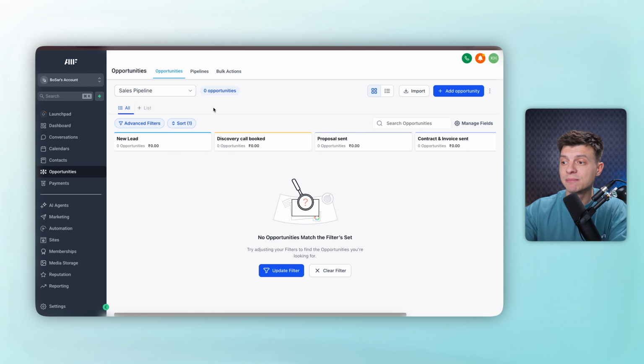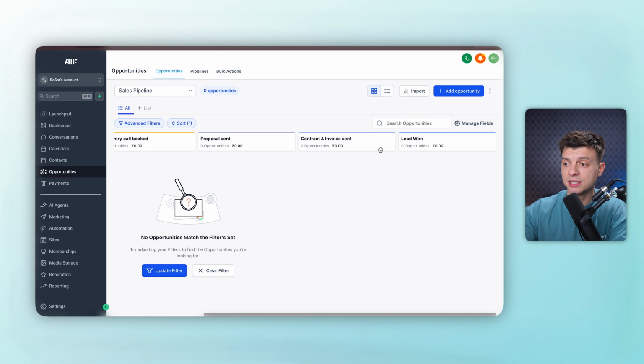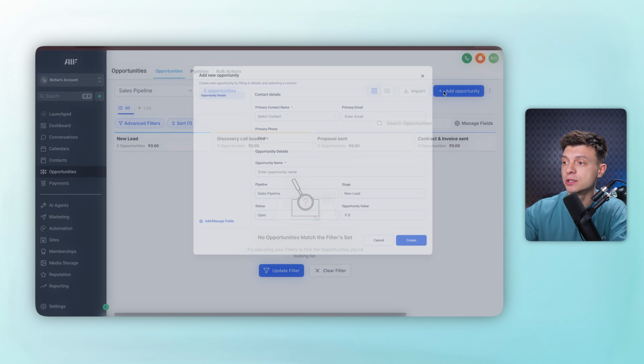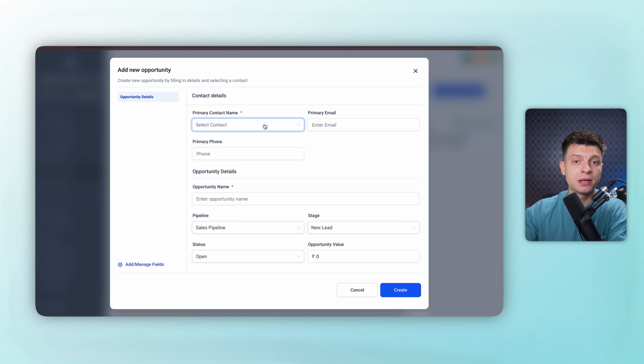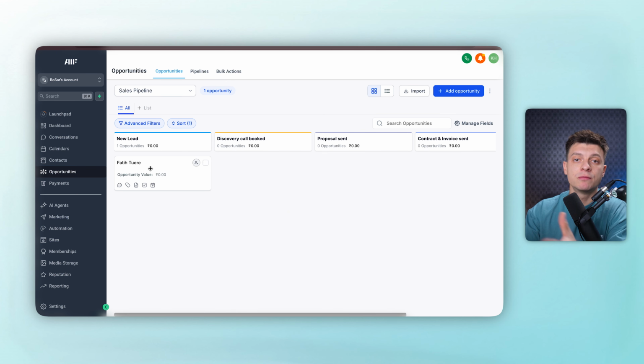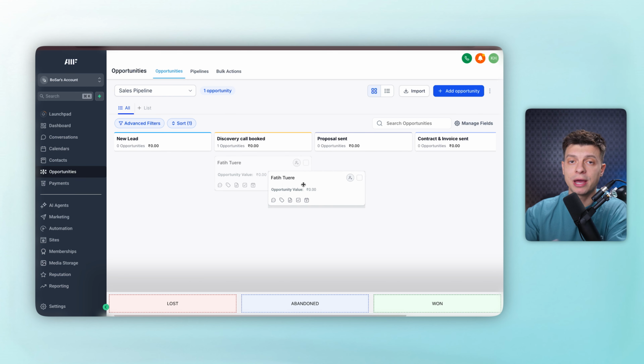To make this real, let's build a simple sales pipeline together. We'll start with stages like new lead, discovery call booked, proposal sent, contract and invoice sent, and finally lead won. Once that's set up, you can head over to the opportunities tab, pick the pipeline you want to view, and you'll see all those stages laid out. From here, it's really easy. You can drop in a contact and then just drag and move them along as they progress.